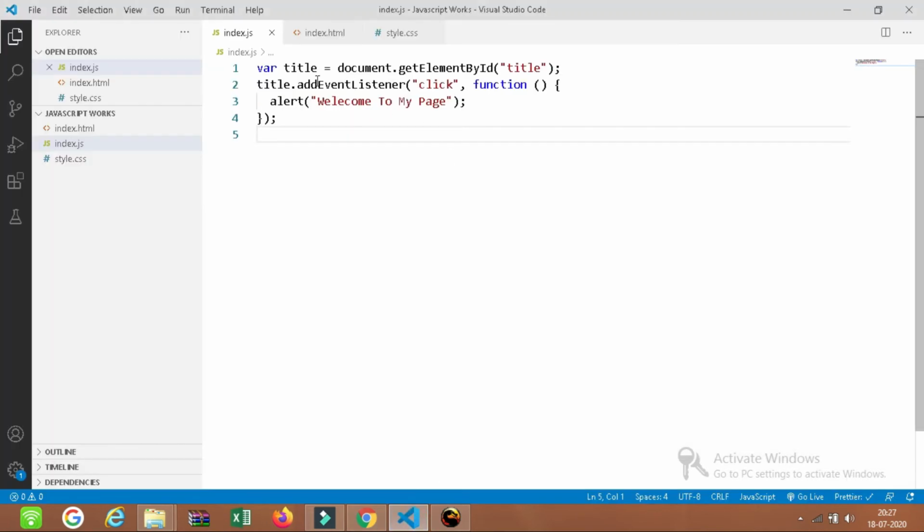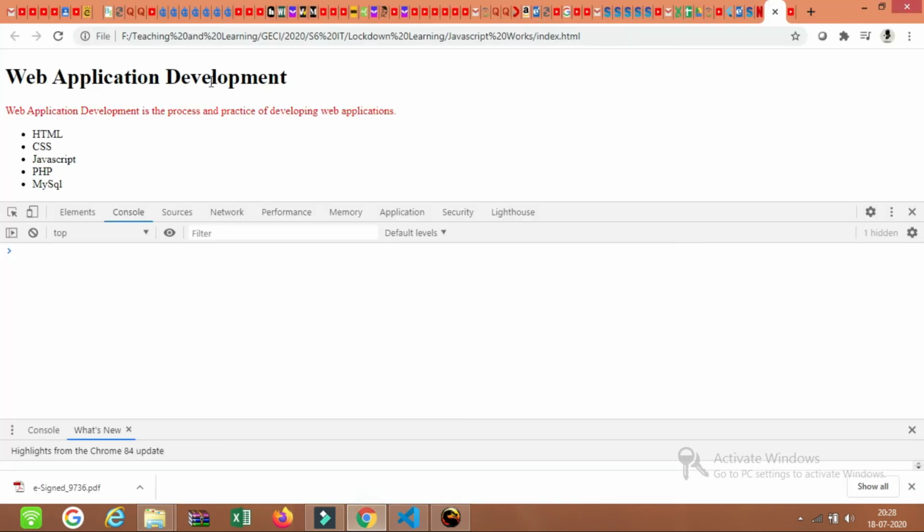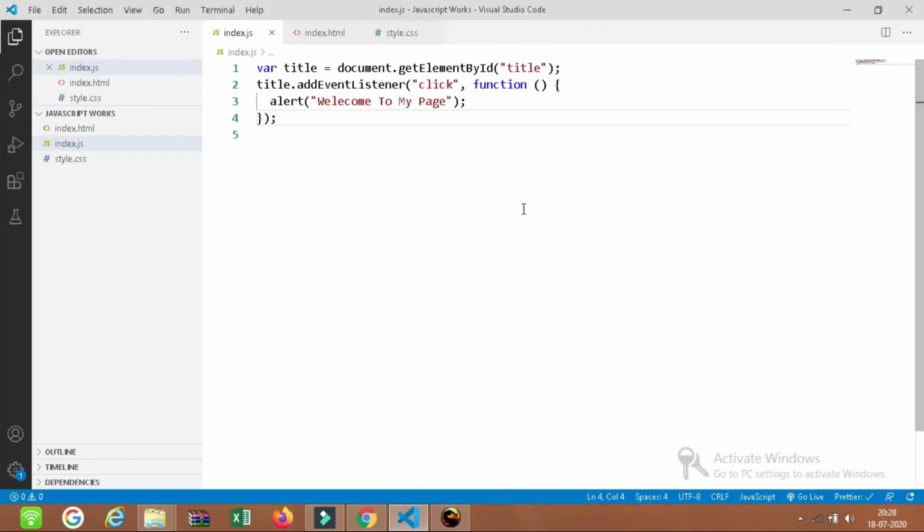What we have done here is first take the reference of the corresponding element, and then add an event listener to it. Click is the event and the corresponding function is written, and within that function we typed whatever we want to do. When that event occurs, this function triggers. That's what happens here. Whenever I click on this, that event triggers and this message appears. Now we will see one more example.